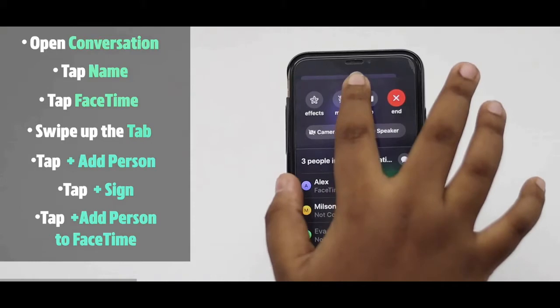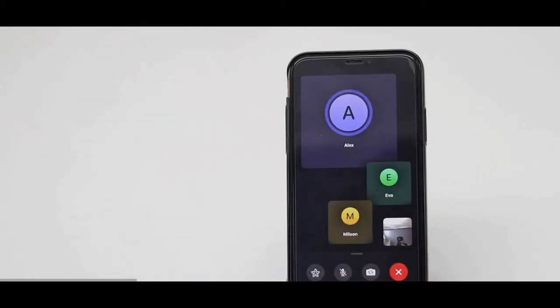So guys, these are the ways you can start a group FaceTime chat on your iPhone XS.